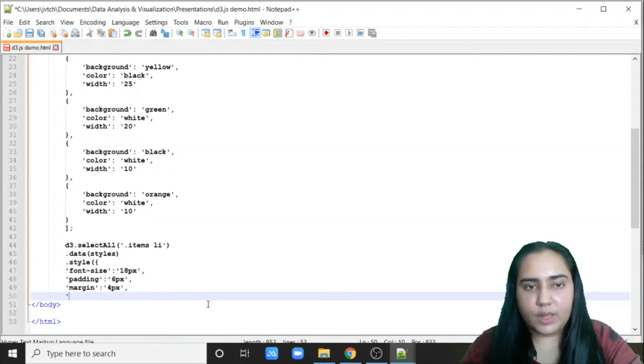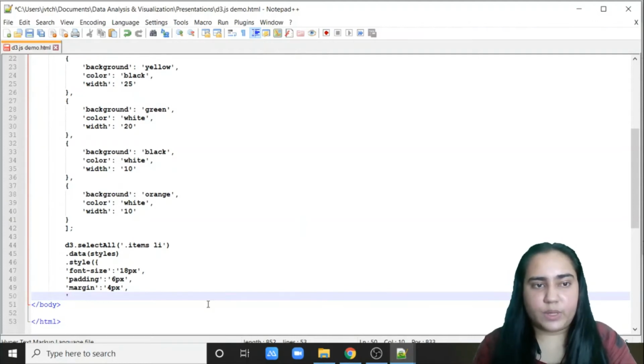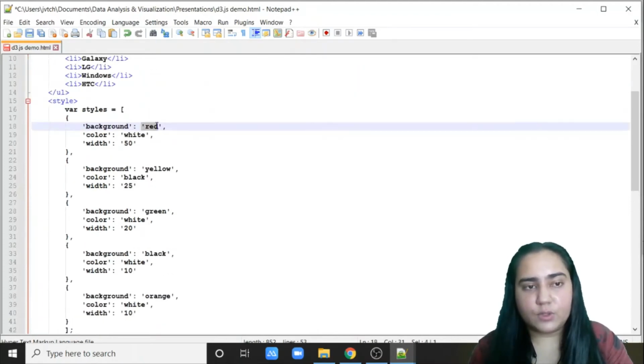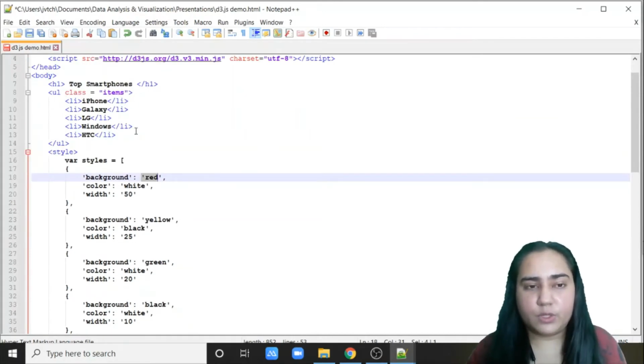And now next, I'm going to apply a background. I want each bar in the bar chart to be of a different color. And that should be easy because I have already specified 5 different styles. So that means the background of the first bar is going to be red, and that's going to show an iPhone with the width 50, and the font color in which iPhone will be written will be white.